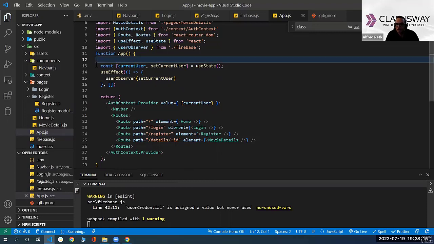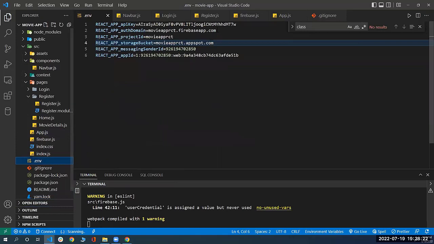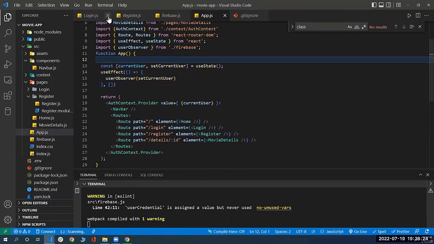Eugene, is the concept of environment variables clear? Do you still have a question about it? No, no questions. Okay. Thank you. Good.